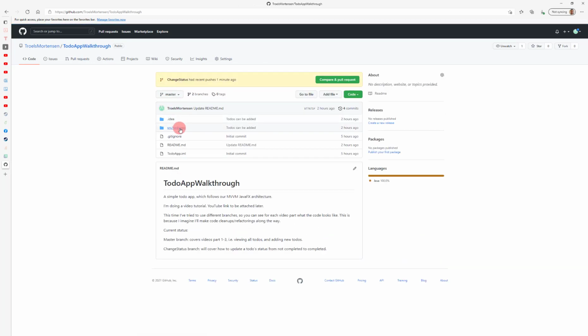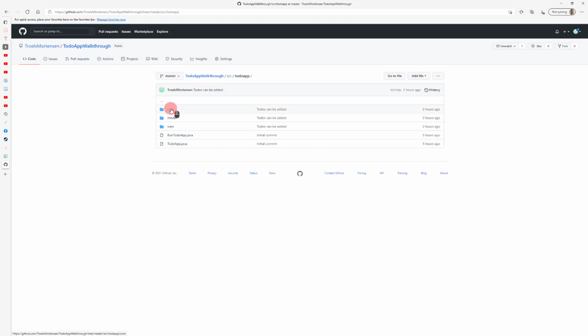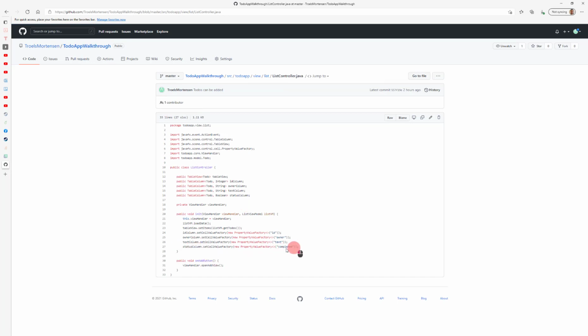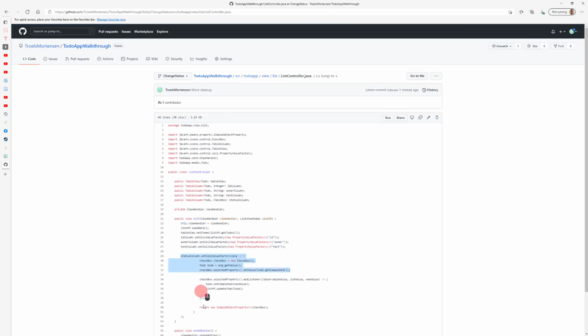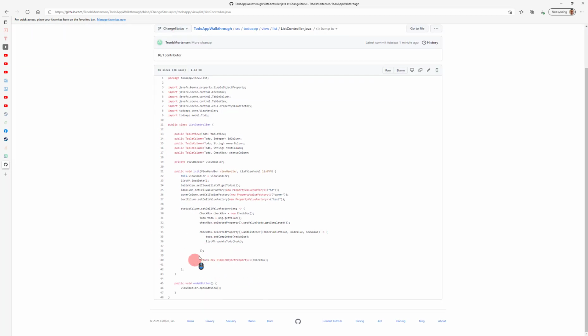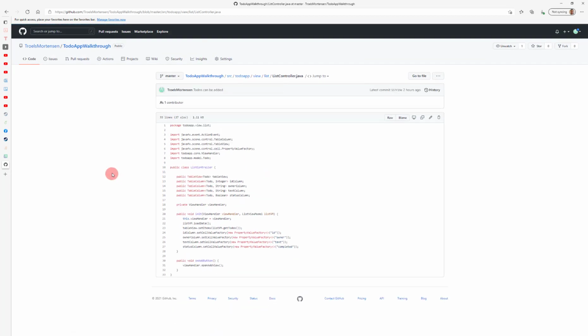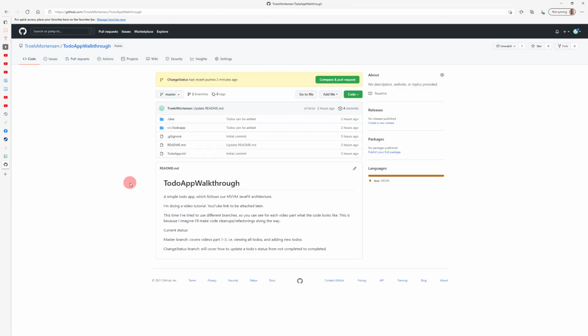Okay, so we can go and look at the other one here in the, no, not core, in the view and the list controller. We can see that in the master branch it looks like before this video, but if I want to go and take a look at the change status, it looks like after this video. So the idea is to have a couple of branches for each part of the video series, so you can go and check out the different pieces of the code at different times during the tutorial or walkthrough or whatever here. Okay, what do we want to do next?